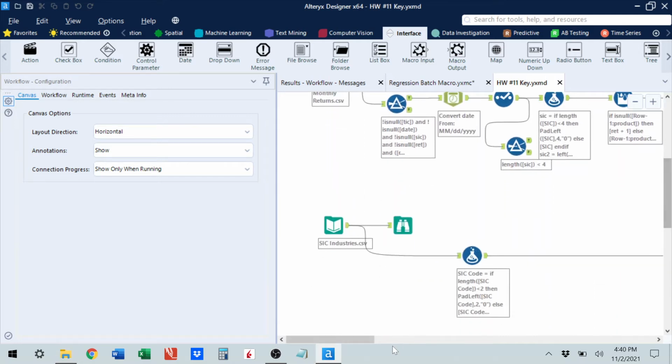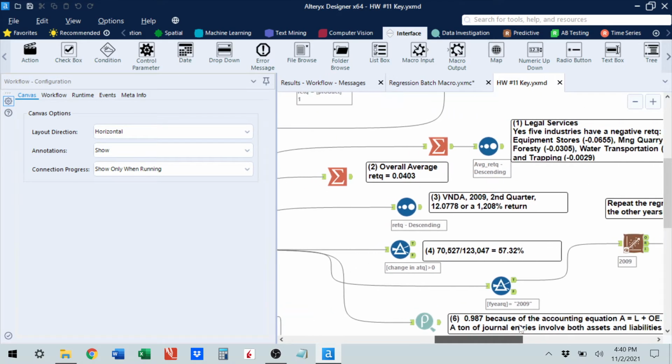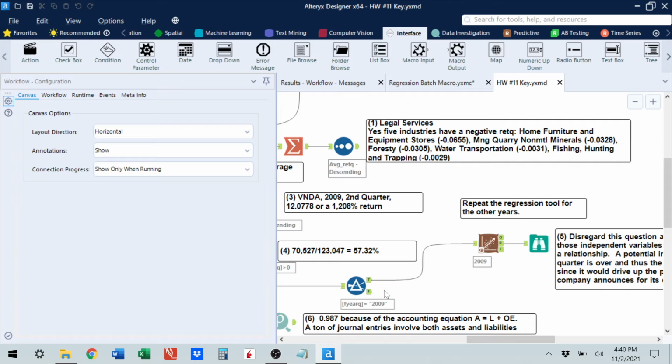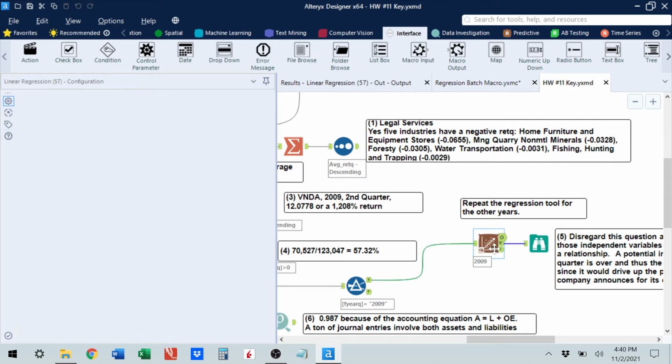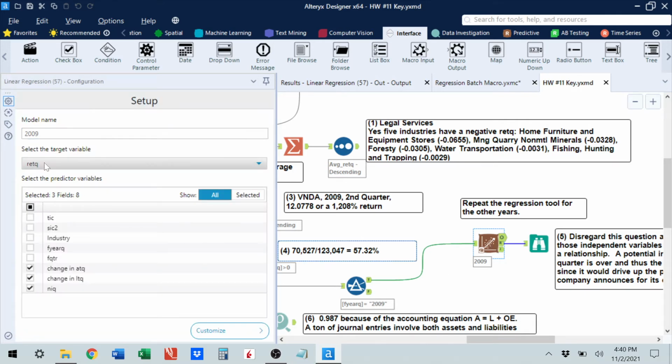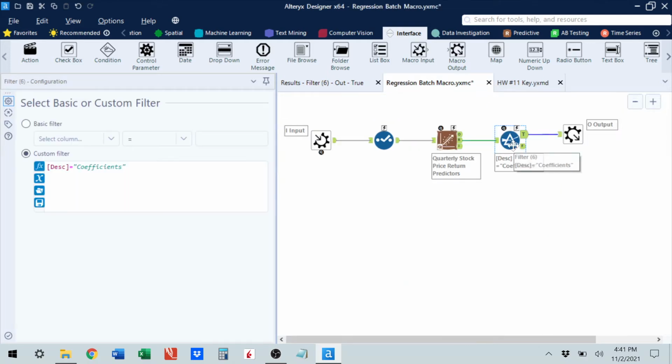If I go ahead and run this workflow, you see there's the linear regression running the 2009 regression. For 2009, we regress return Q on this. But our macro is going to run all the years with one click. If we just run this, what gets output? In the browse tool, lots of things get output, you remember? Coefficients were one thing, but there are other things that are output. And so what I'm doing right here is saying we only want the coefficients. That's all I want. It's just the coefficients.